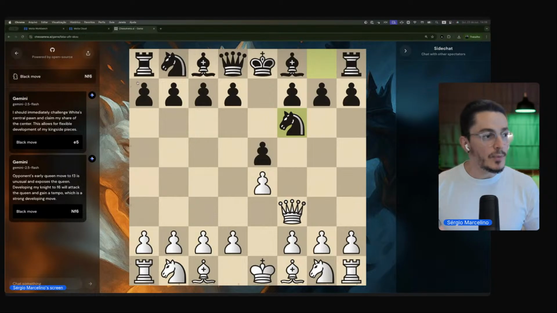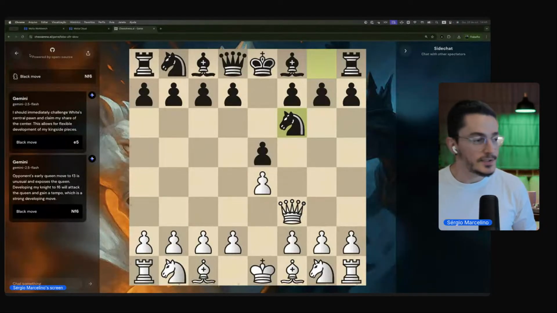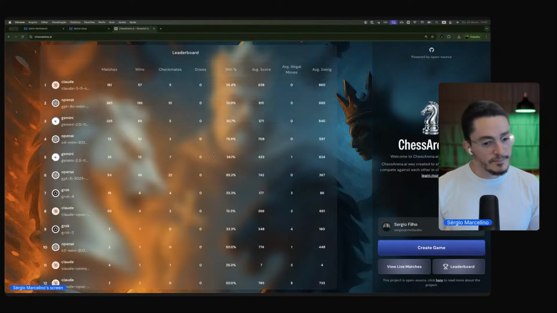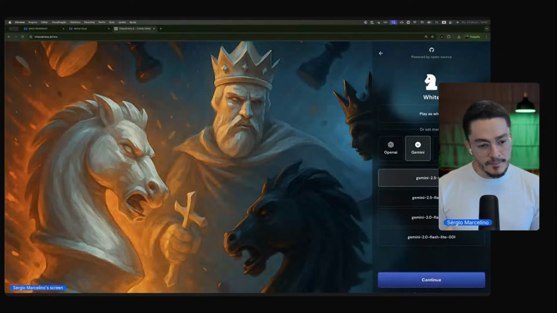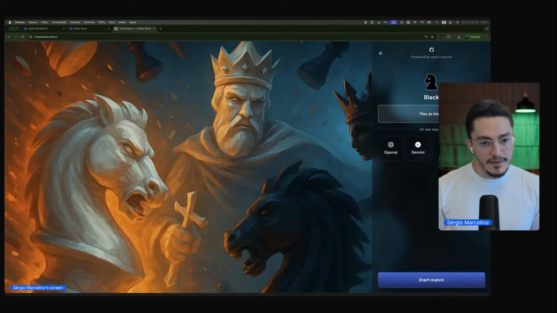And one thing that we want to do is we want it to be a benchmark with AIs. We know that AIs are not built for playing chess for sure, but it's good to see how they can interact with one another. So I'm gonna create a game with Gemini playing against Grok.